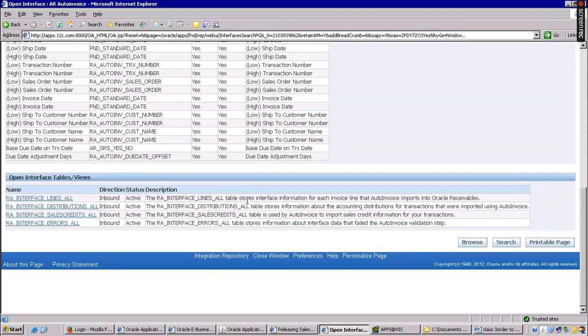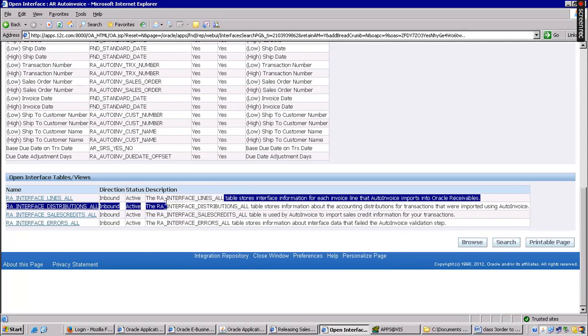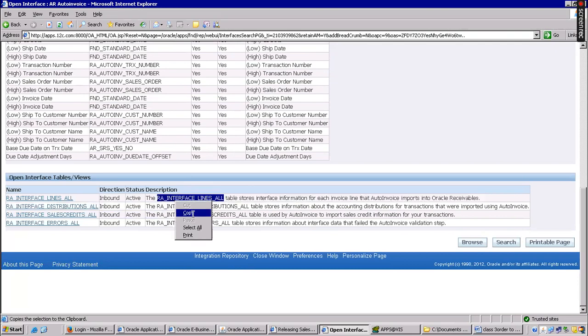If you click on this, these are all the tables: RA interface lines all and RA interface distributions all. If something goes wrong with this program, we can see into RA interface errors. These are all you have to learn, okay? Repetitively you need to learn, then only you can remember all this.